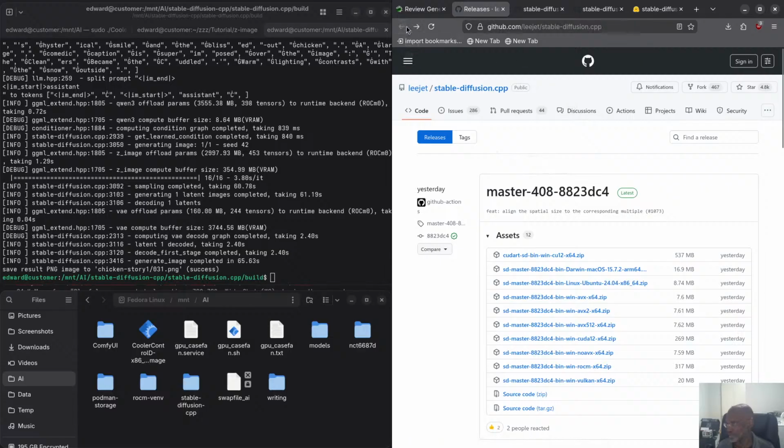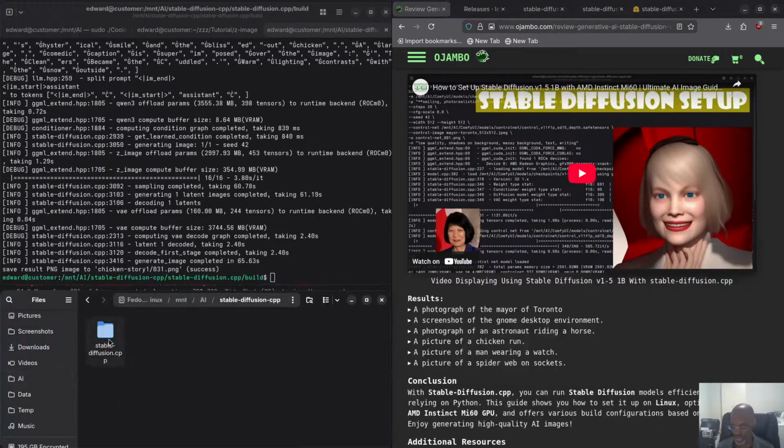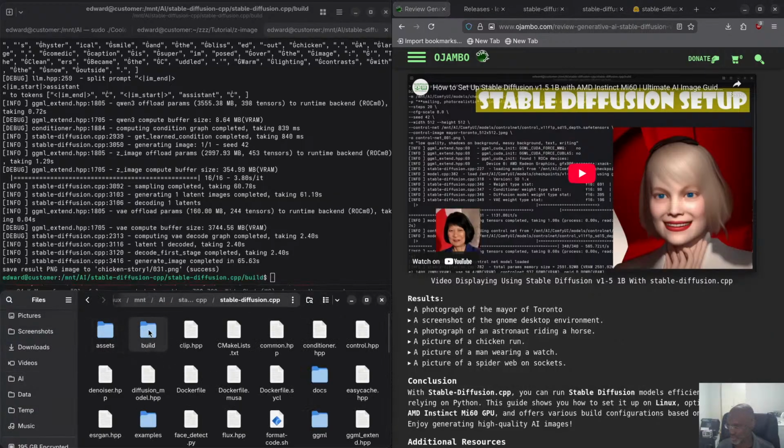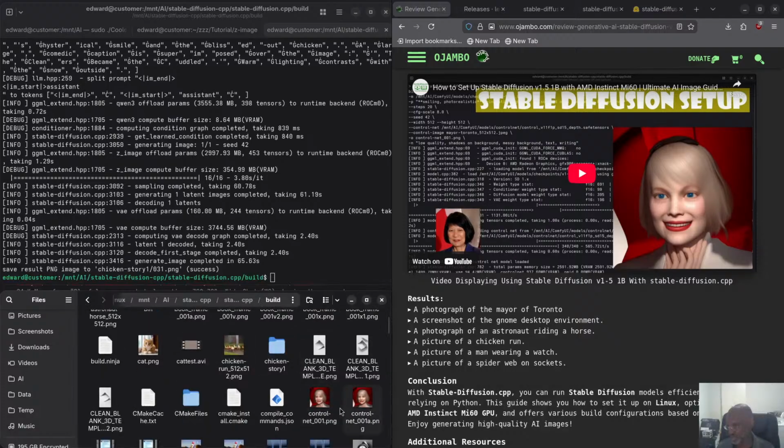All right, so with that said, let's go back and get started in today's tutorial. I said today's tutorial is going to be a comparison between Stable Diffusion and Z Image.